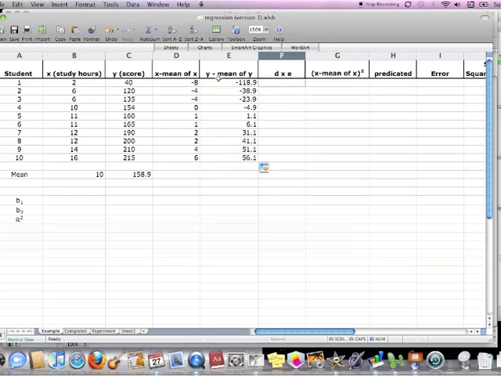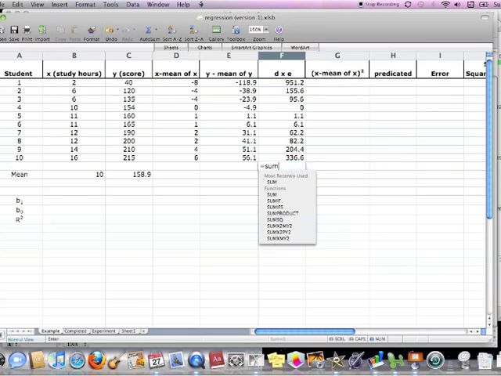Now we're going to take the D times E, which is this cell here. We take the equal sign, D, times, which is the symbol above the 8, this one, hit enter, and now we're just going to drag down. And now we want to sum this up. So we type equal sum, open parentheses, click on the top cell, close parentheses, and enter.